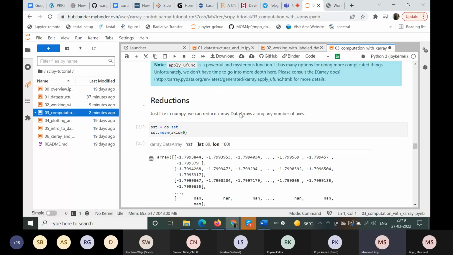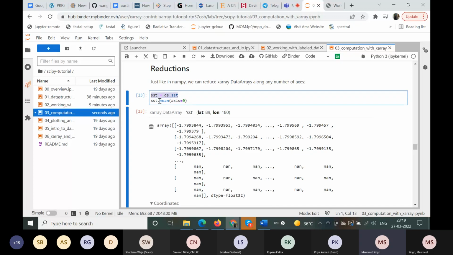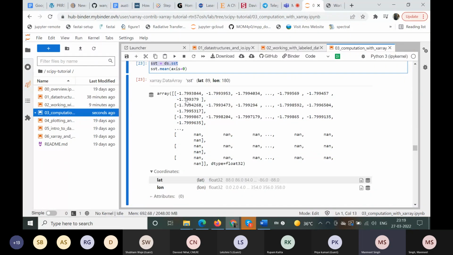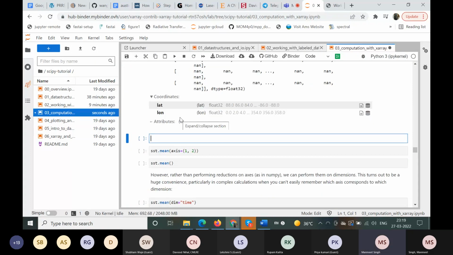So another thing that you can do is, a lot of times you would need to find out the climatology or the mean along different dimensions. So let's say you extract the SST and you say SST equal to ds dot SST, and you want to find out the mean along the time. So you would say SST dot mean axis equal to 0. So here axis equal to 0 is time. You can also say SST dot mean dim equal to time. Okay, that would mean the same thing.